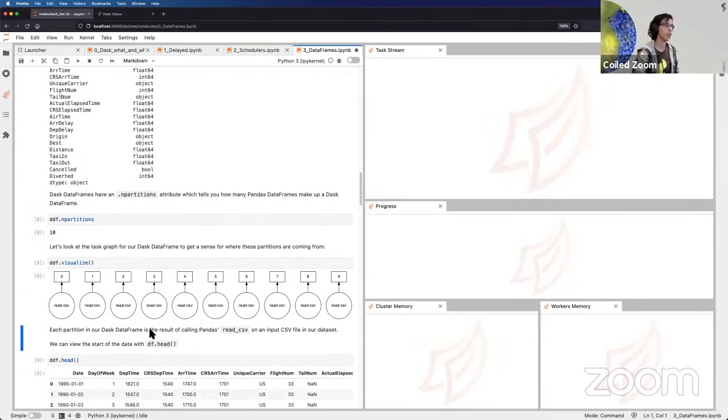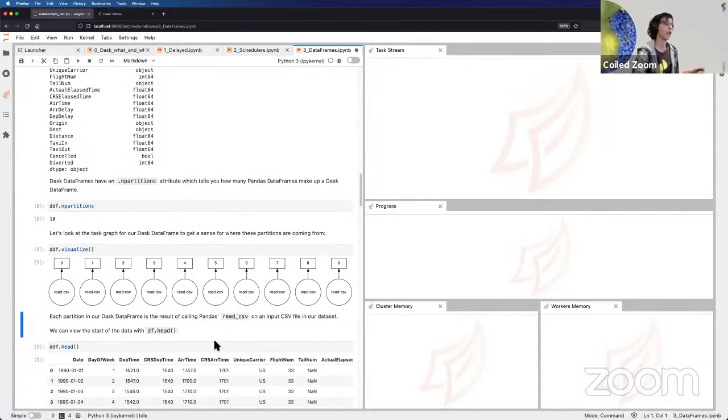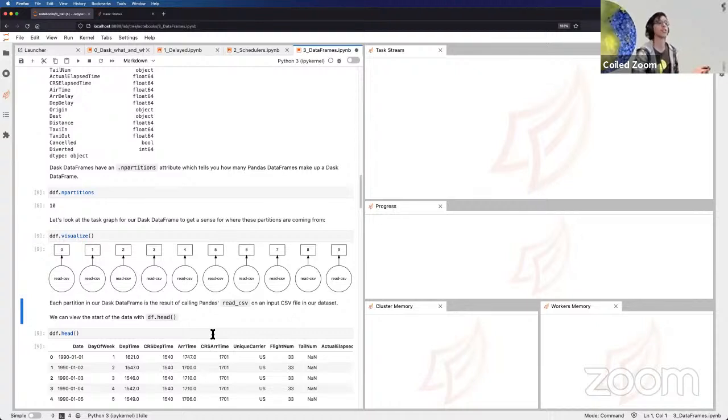So if we want to visualize this, we can see that right now, what we have is 10 different read CSVs. And so far, we haven't done anything with the data. We haven't done a compute. So that's why we are not seeing many things happening. Also, so far, I haven't started a client. So what we're using on the back end is a single machine scheduler that uses the thread pool.